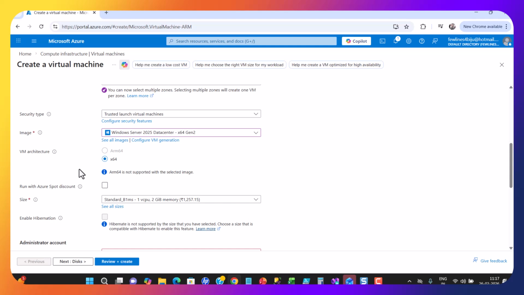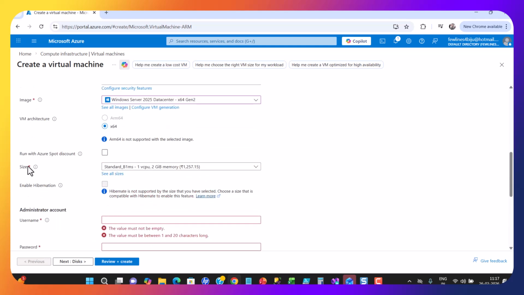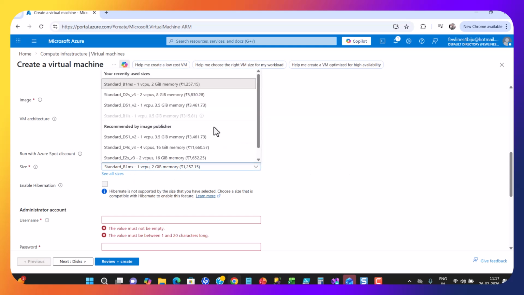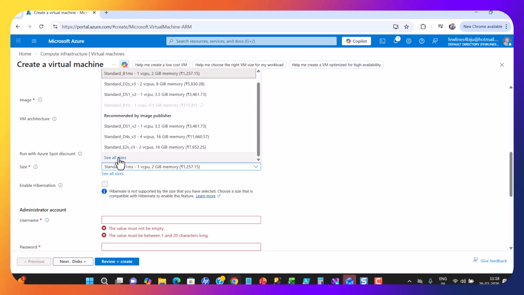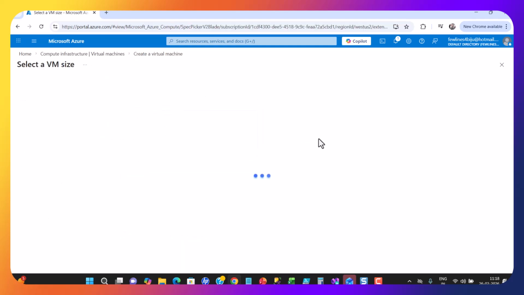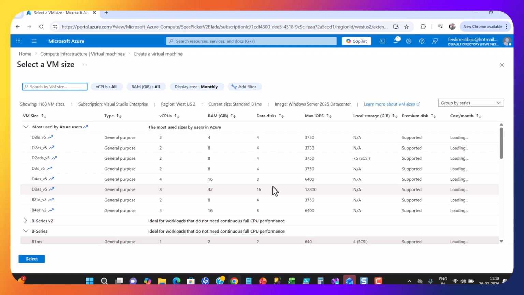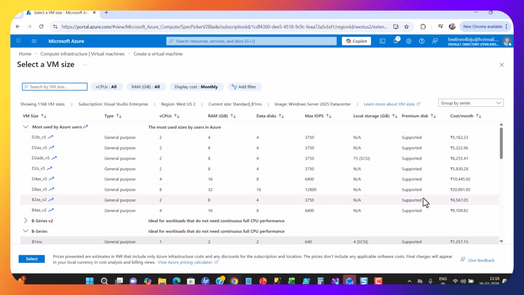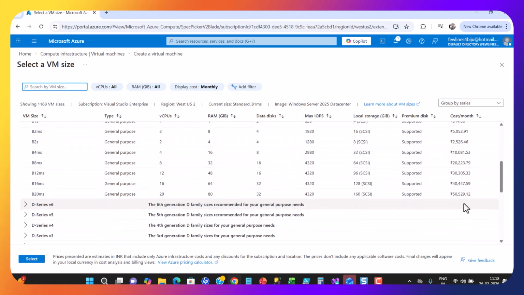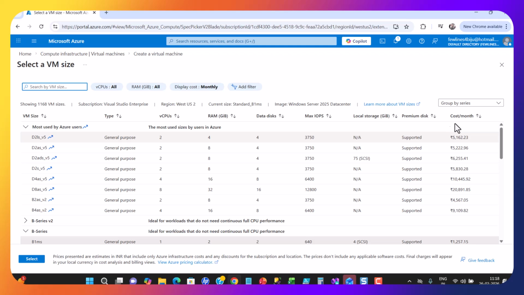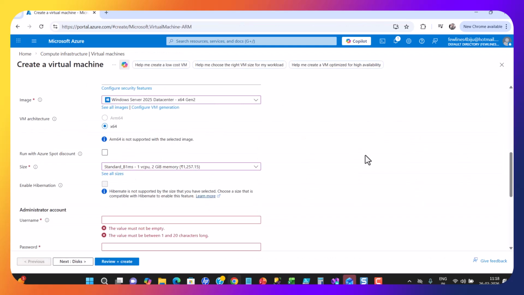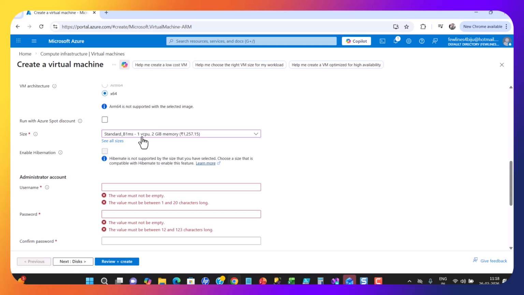Now you can select the size. This is the size, which is mandatory. Here you can go with multiple options. If you click see all sizes, it will show you all the sizes as well. Based on your budget and your requirements, like RAM size and data disk size, you can choose the one you need. If you look here, here is the cost per month. You can see it on the right side. Now I'll just close this and go with the minimum one.